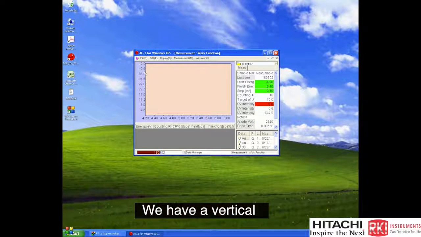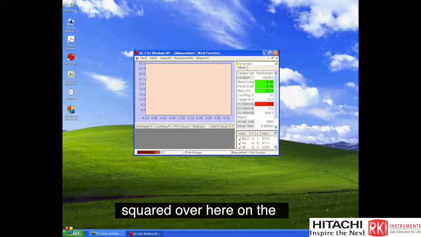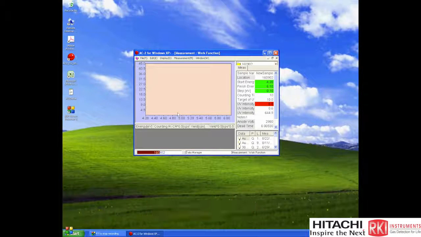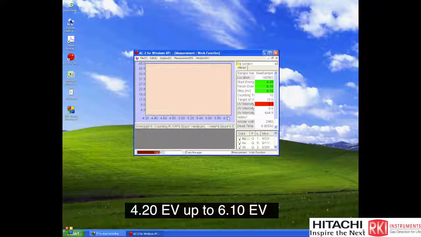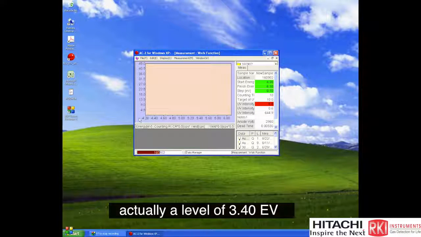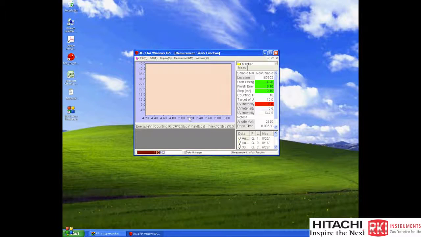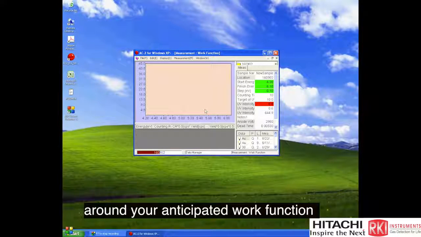We have a vertical and horizontal axis. We have a photon yield squared over here on the vertical axis, and our electron volts on the horizontal axis. Right now it's set up for 4.20 EV up to 6.10 EV. The range of the unit is actually a low of 3.40 EV up to 6.20 EV. So basically you can scale this EV adjustment to more closely encompass the area around your anticipated work function.